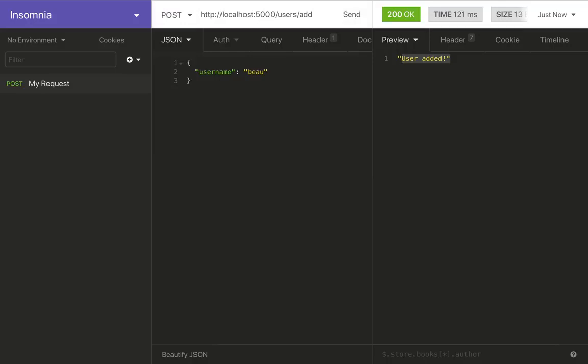So now we can send a GET request to get a list of the users back. So first let me just add another user. So I'll just do Quincy here and send that, and user added. So now we can do a GET request to get the list of users back. So instead of users/add, it will just be users/ without the add at the end. I'll change this post to GET, and we don't need this here.